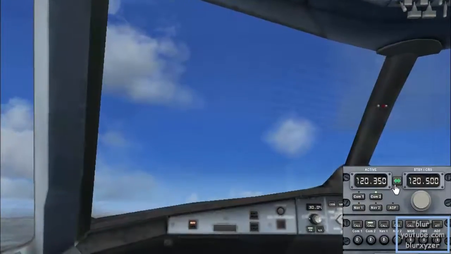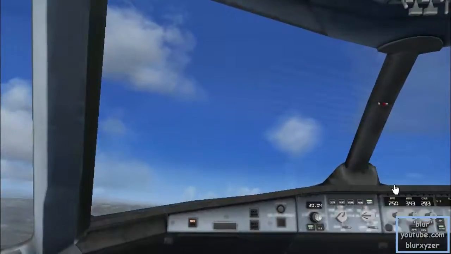Now switch the radio frequency and check in with the departure controller.